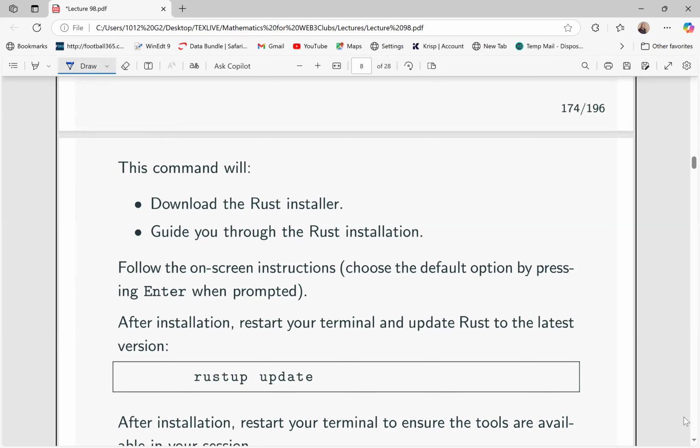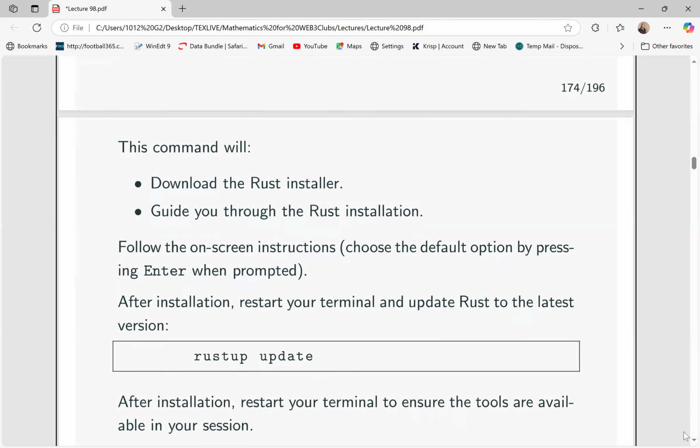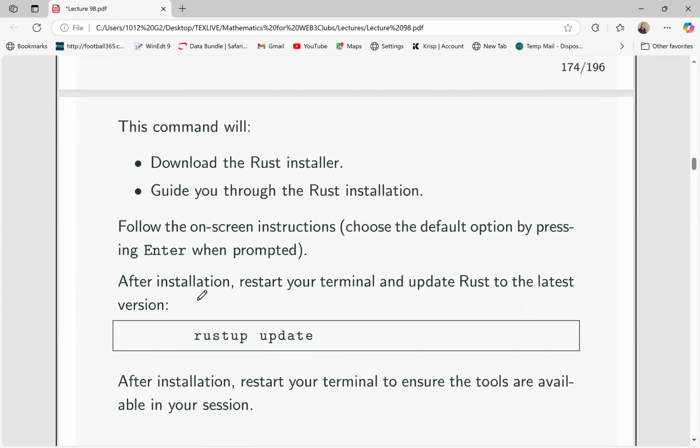After you've installed Rust, you can restart your terminal or the WSL. And then after you restart, you can now update Rust to the latest version. And even for those who already installed it, you may just want to update it.